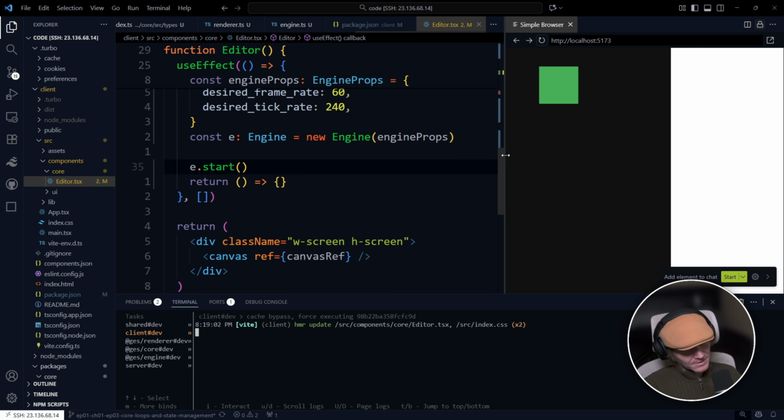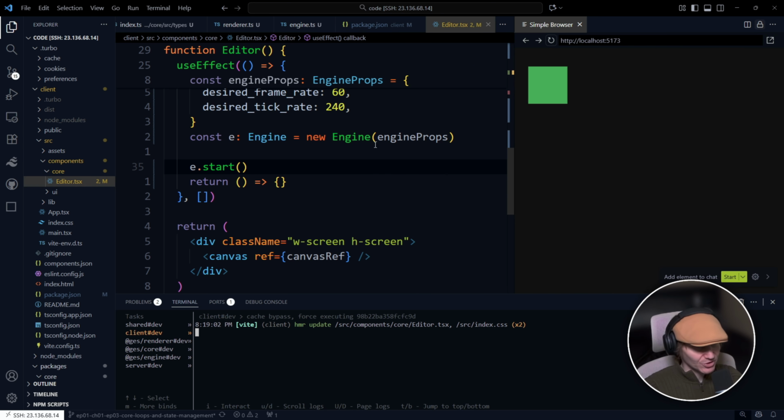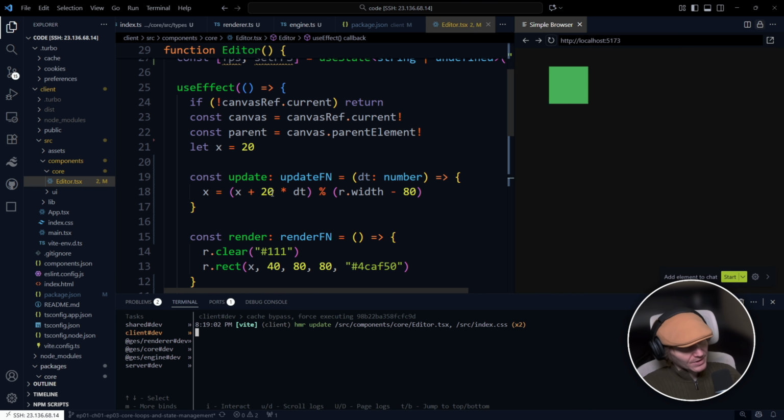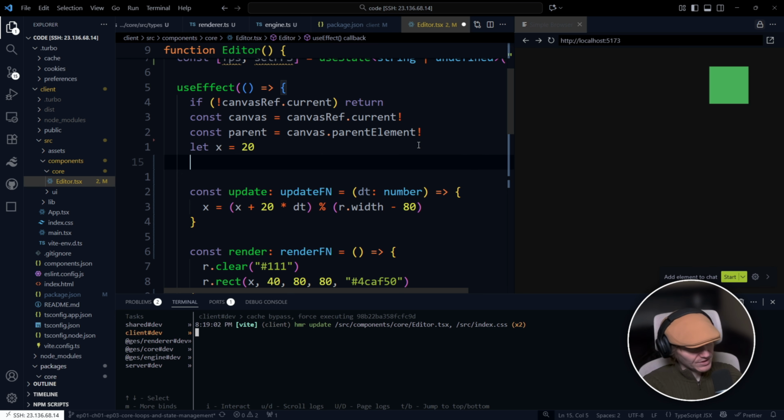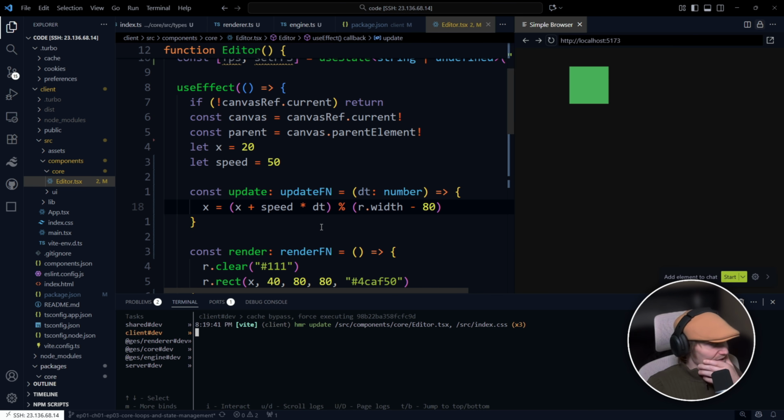All right. So now if we look, we're going much slower, because now in our update, we're taking into consideration delta time. So when we say x plus 20 times delta, we're basically saying 20 pixels per second. So now that rate can go up if we wanted to. We could say let speed equal 50 pixels per second. Then we got a little bit more speed.